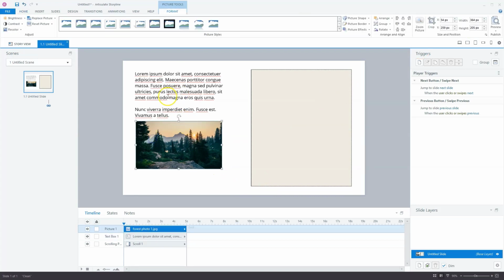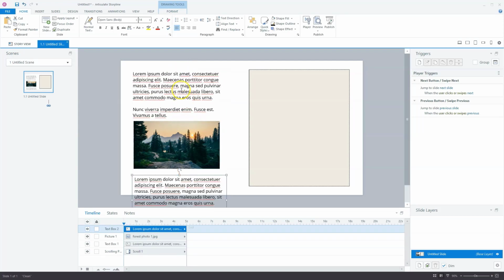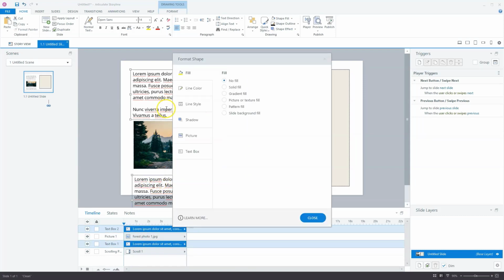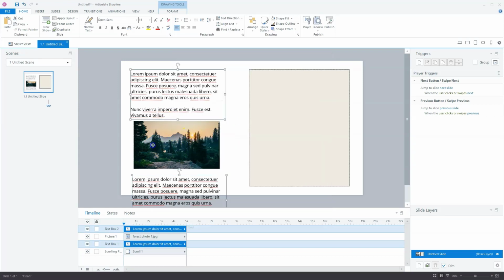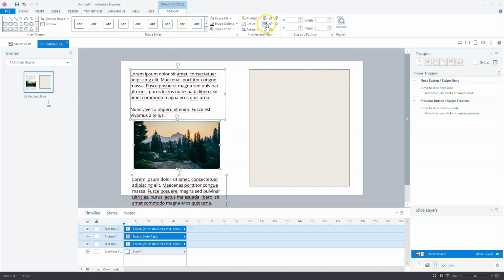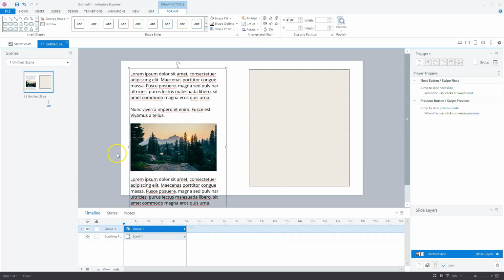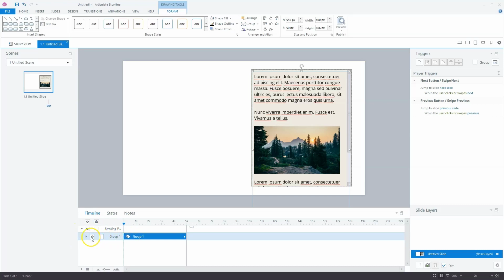And what I'll do now is copy this text box. This will be my second text box, and I will place it under my image. I'll set the margin left to 0 pixels, so I can align them all to the left and vertically align them. What I'll now do is press Ctrl+G on my keyboard to create a group, and now I'll drag the group inside the scrolling panel. And you'll see here, now in the scrolling panel, here is my group, and here are the different objects.